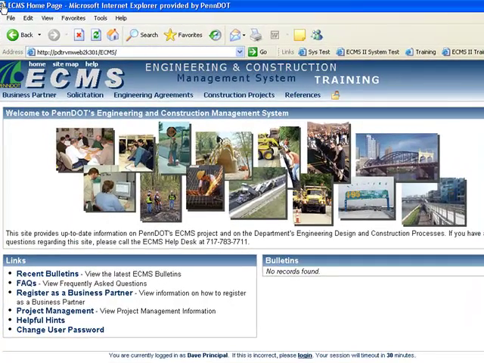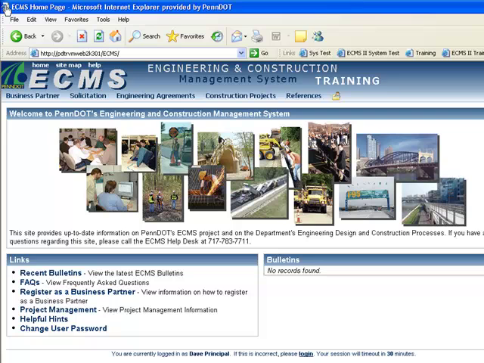In this next section, we're going to go in and see how a consultant will work with the technical proposal and submit that technical proposal to PennDOT. In order to access the technical proposal, we're going to go into our agreement information screen. I'm going to go up to Engineering Agreements in the menu bar and select Agreements. This will take me to the search portal.